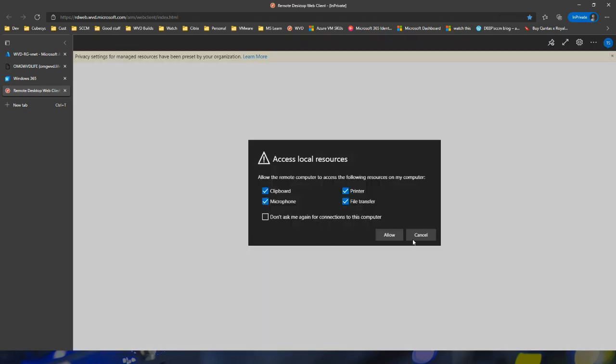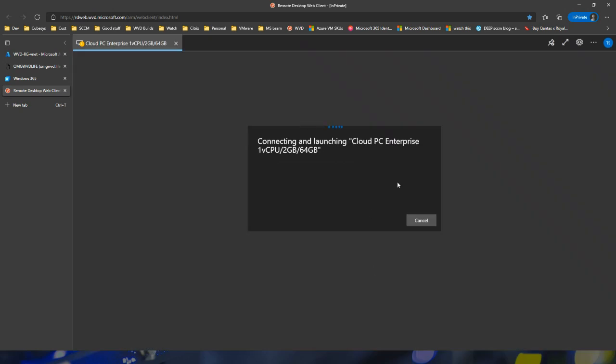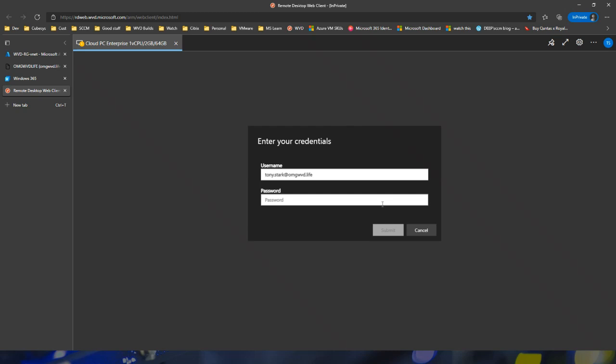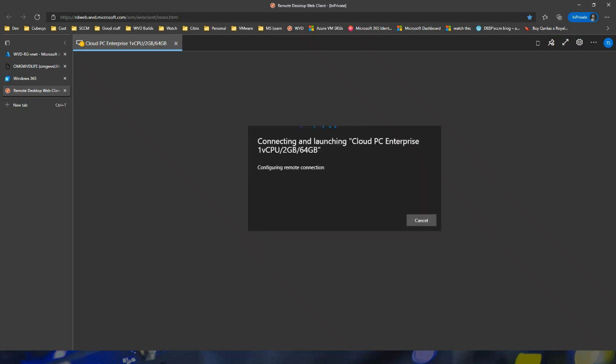You can use a browser. You can use the Azure Virtual Desktop app, which I'll show you in a little bit. But basically, that's our cloud PC. And that'll log in a minute. That's my password. Submit.